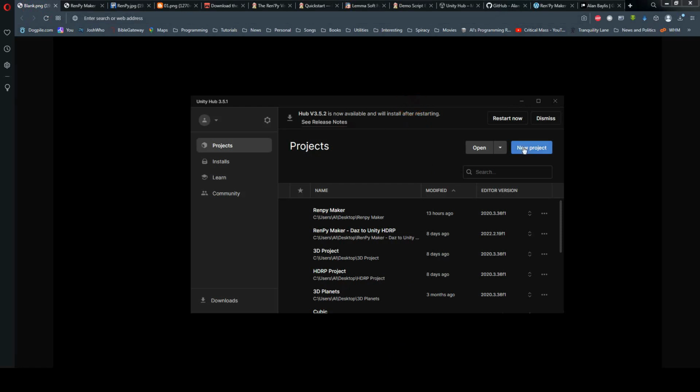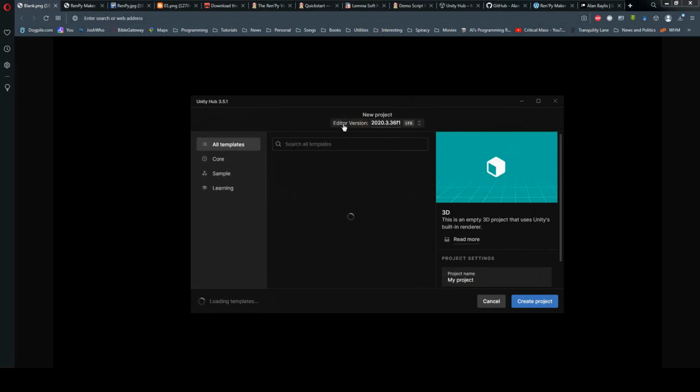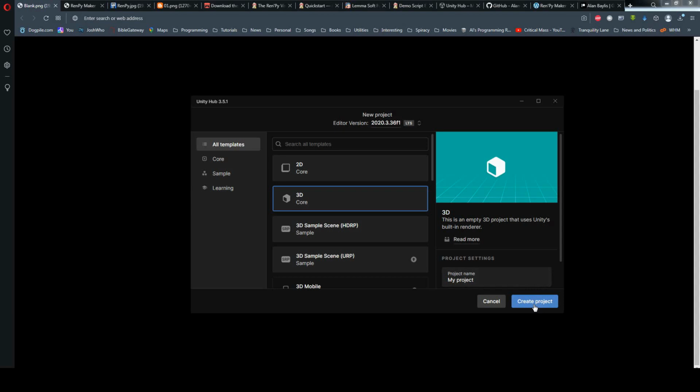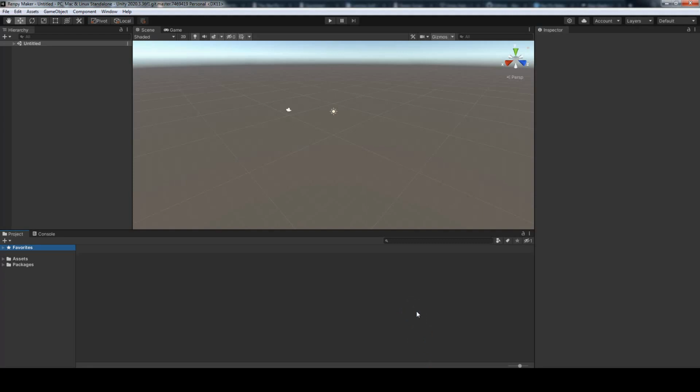And by clicking on New Project, we can select the editor version we want here and the type of project we want to create here. In this case, we want to create a 3D project. Enter a new name for your project here, and once you're ready, click on Create Project. And once Unity has created your new project, you should see something that looks a little bit like this.